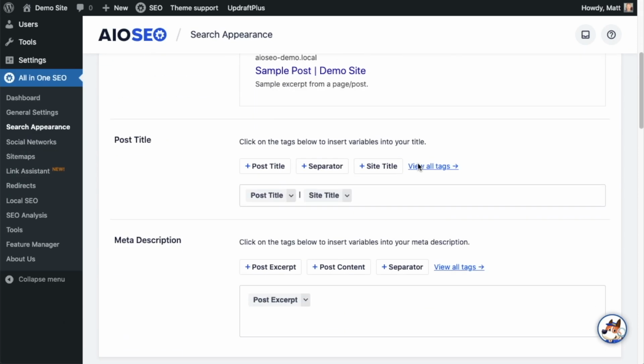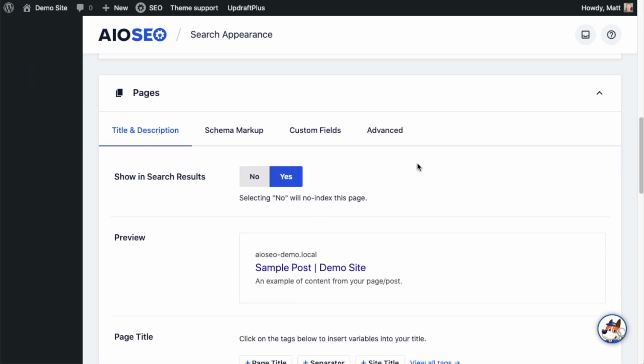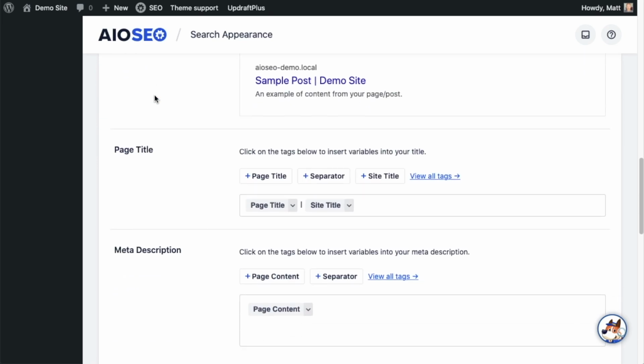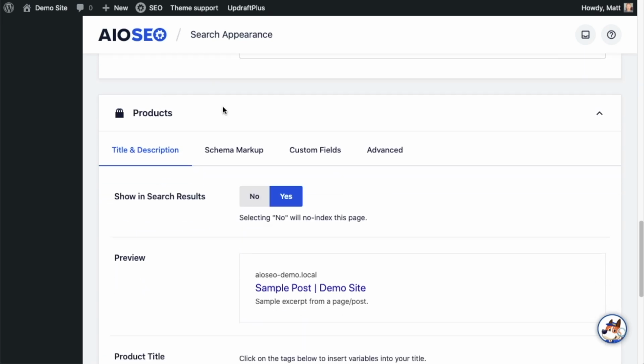If you scroll down the page, you can see that there's also a similar section for the pages on your website. And since I have WooCommerce on this site, there's also a section for products. So you can customize the format that you use for all of these.